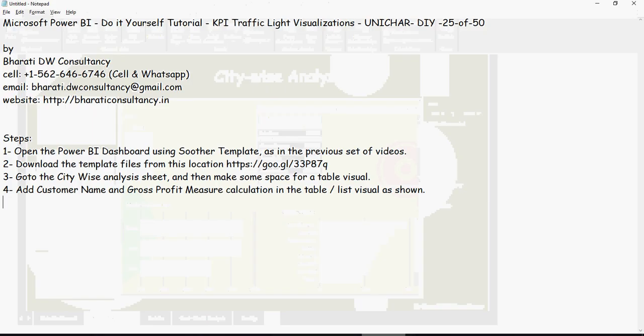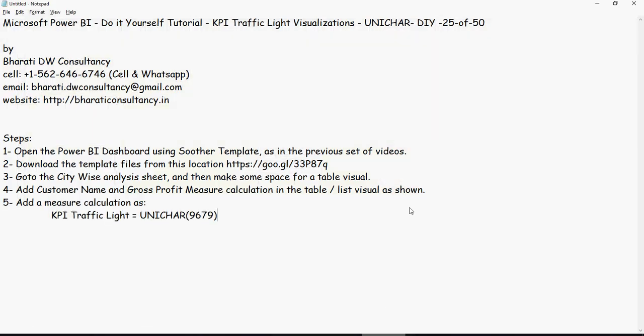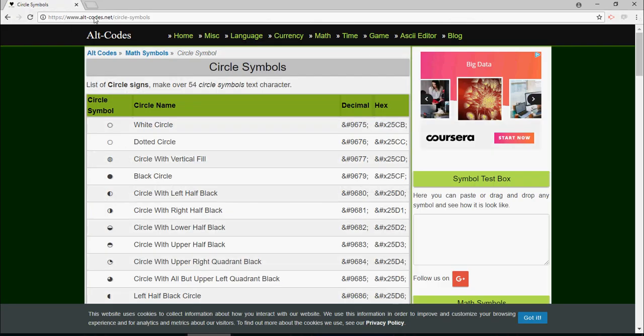Next is, add a measure calculation as a KPI traffic light, which is UNICHAR 9679. So let me show you how I reached this number. There is a website, altcodes.net, circle symbols. You can search on their website and find out, or Google, search for circle symbol. Now I'm using 9679, which is the black circle. This is very small. So in a few minutes, I'm going to show you a bigger circle. So for now, I'm using 9679 as the decimal code.